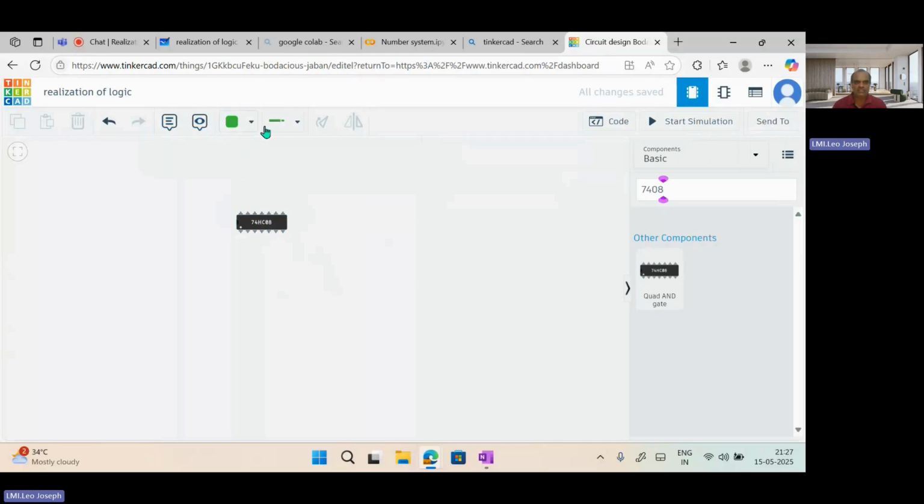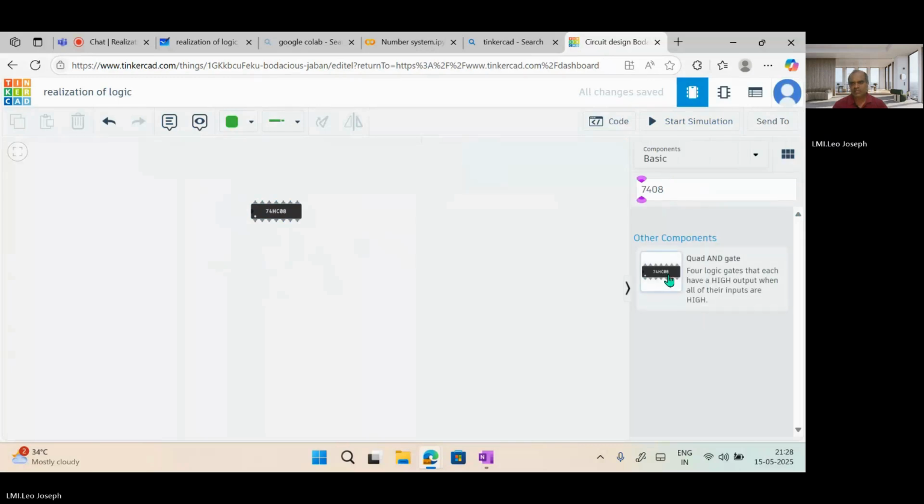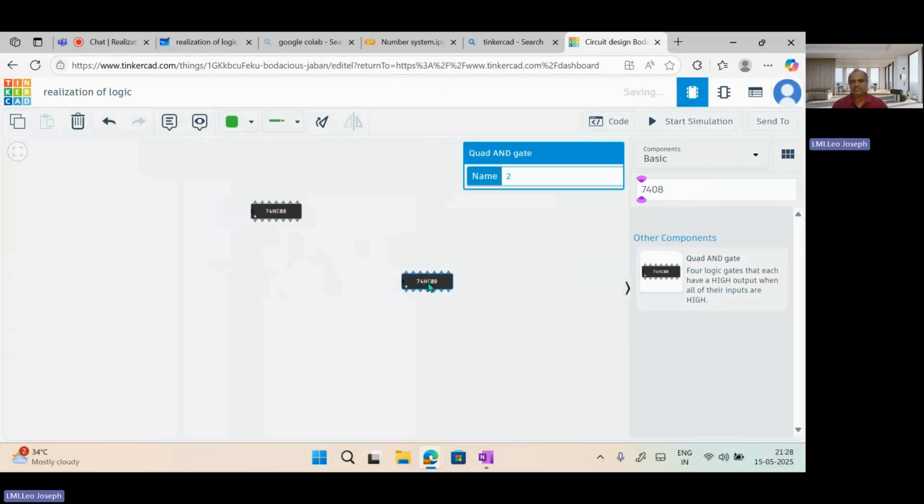Toggle nodes and then this one. I think we can see with the help of one quad NAND gate. Okay, 4 logic gates that each have a high output when all of their inputs are high. You will get a complete description of this. Like that you can take.